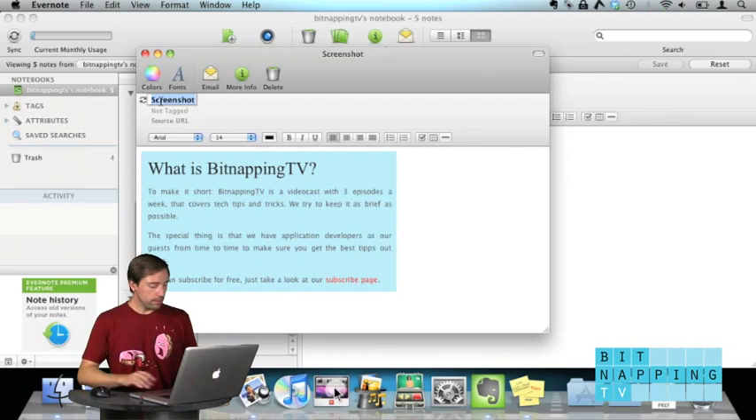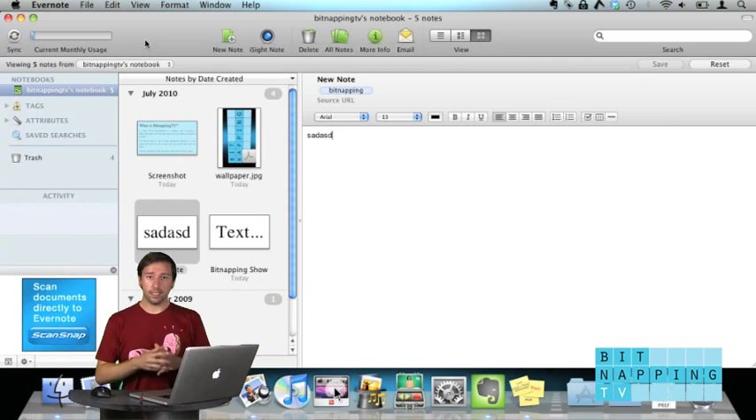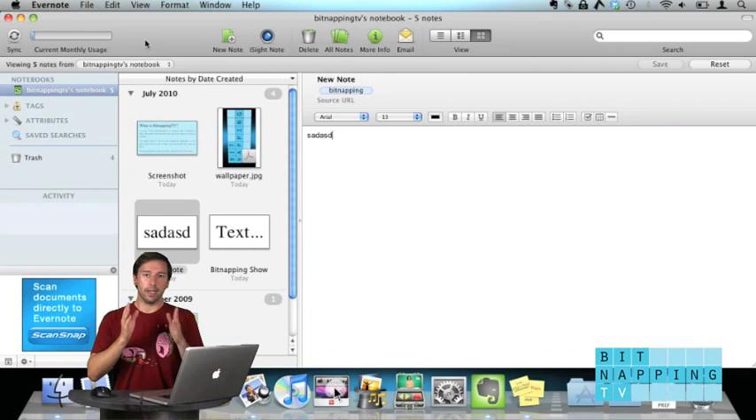This is just one way to do this. There are also other ways, because there are a lot of other plugins available for different browsers, let's say for Firefox or for Google Chrome, and for Safari, the Clipper is also available in Evernote itself. Yeah, that's it for Evernote.